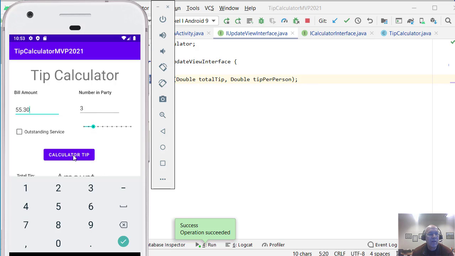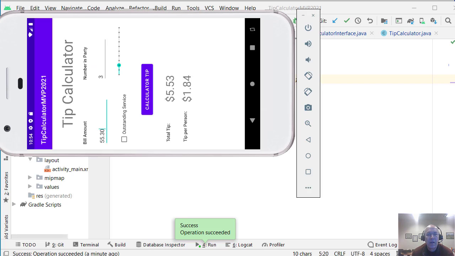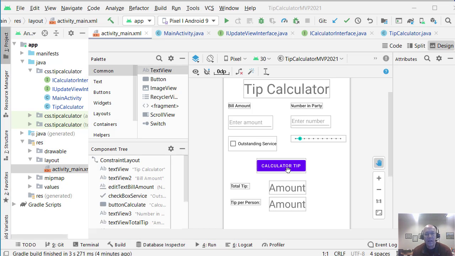Let's say we do some calculation here. So we have our values here. But now if we were to rotate our screen to, let's say, show it to someone, okay, I just realized that the emulator I was running doesn't actually simulate the screen rotation. So I'll explain it. When you rotate your screen, these amounts, the tip calculation amounts that you calculated, are erased because again, it restarts the whole activity.